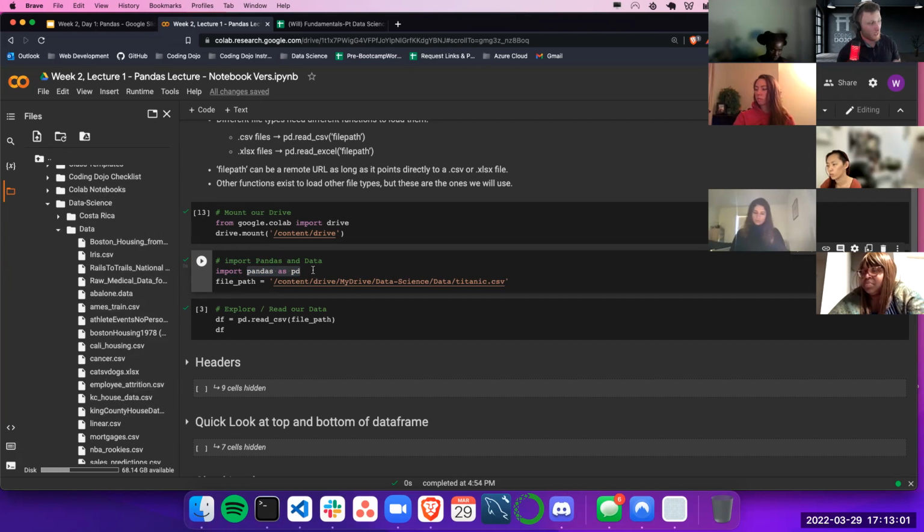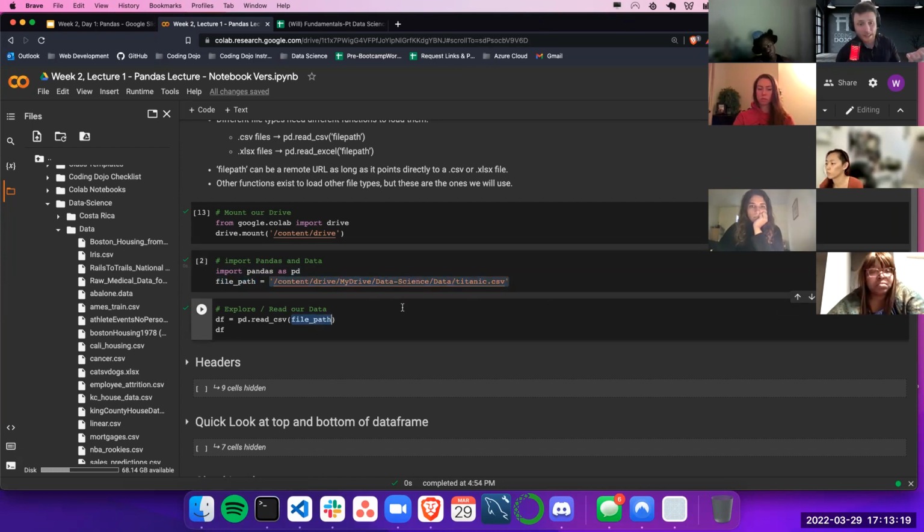So we imported pandas. Now, I also want to specify which data set I want to use. There's two ways you can do it. I like to create a variable called file path. You don't have to do that. You could take this and paste it in right here, and it would work the exact same way. I just like to make a variable because I think it looks much nicer.